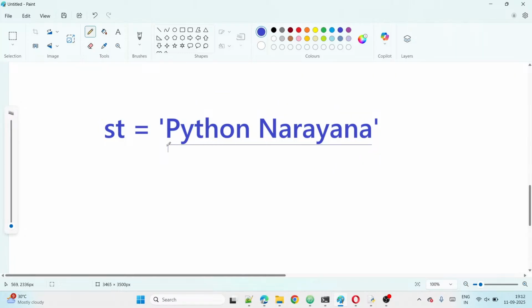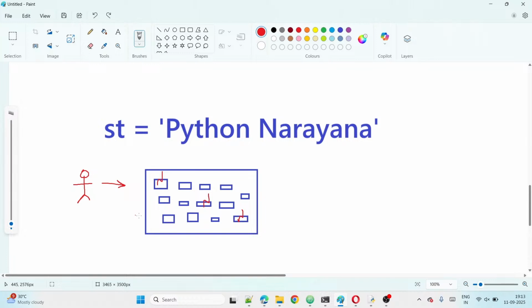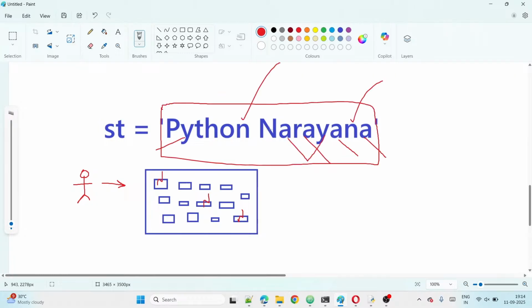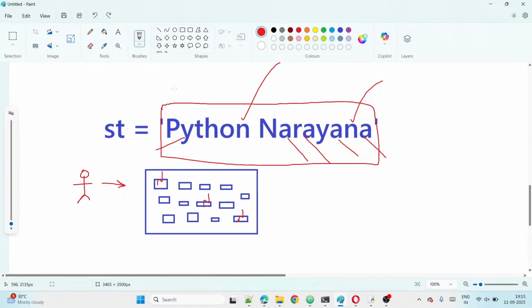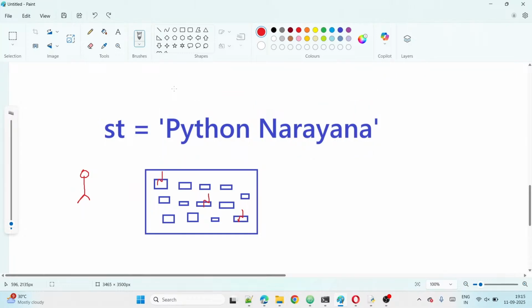Like a roll number system or employee number, here the rows are there. In college we have index-based roll numbers, but here, subject-wise, we call it the index number system. That means for each character we give a unique index number so that we can fetch any specific character uniquely.